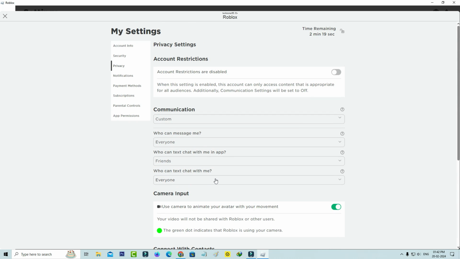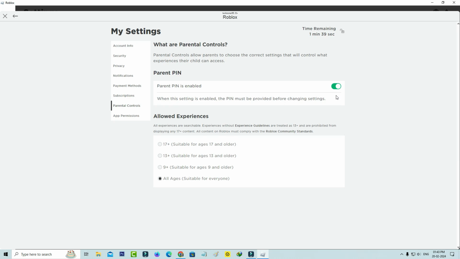After you are done with these processes, go to parental controls, but this only works for you if you have enabled parental controls, otherwise you can leave it. So here I change this age group to 13 plus, and these settings are saved successfully. So just go back to your home page.